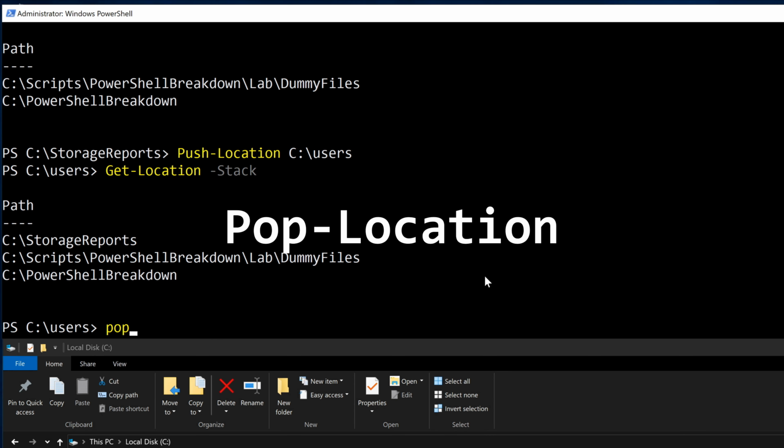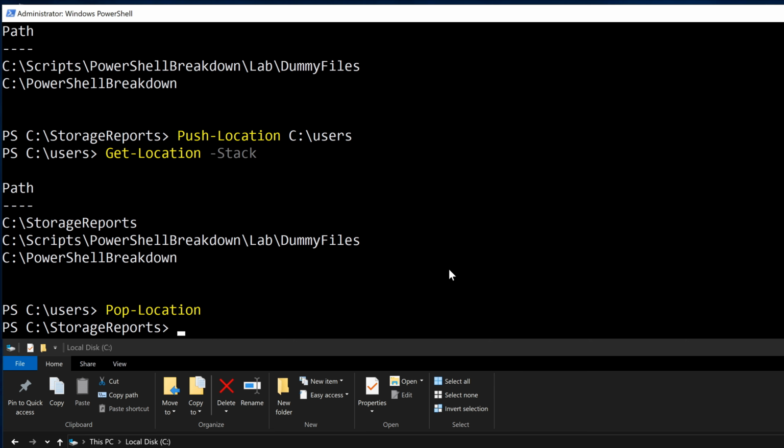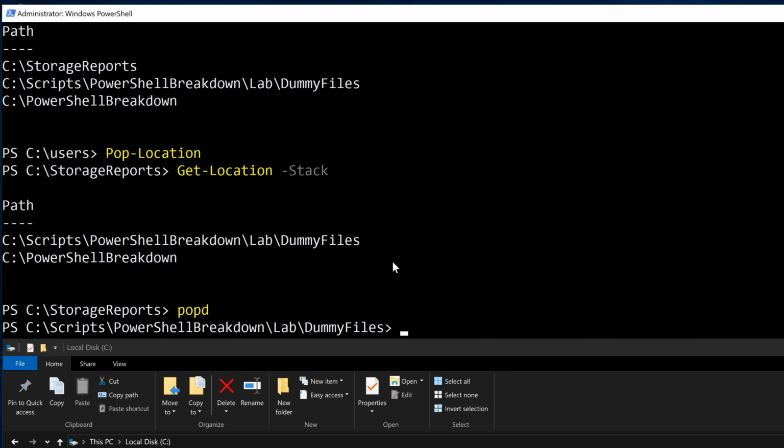To change locations to the one at the top of the stack, I'll use the Pop-Location command or alias popd. I can continue to do this, each time returning to the previous location and removing the current one from the stack until the location stack is empty.